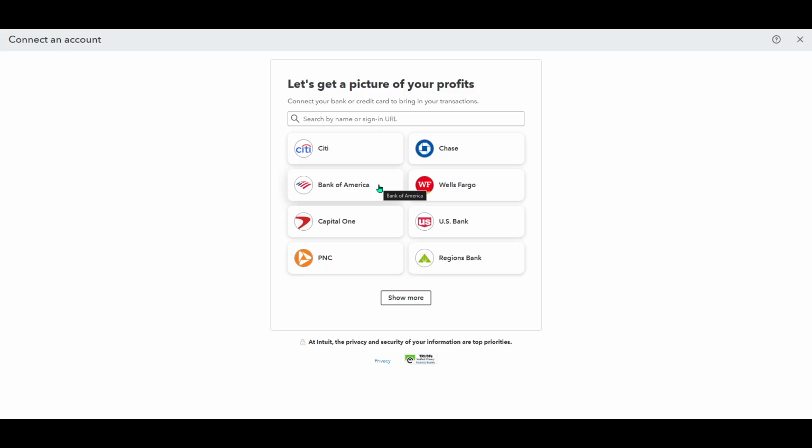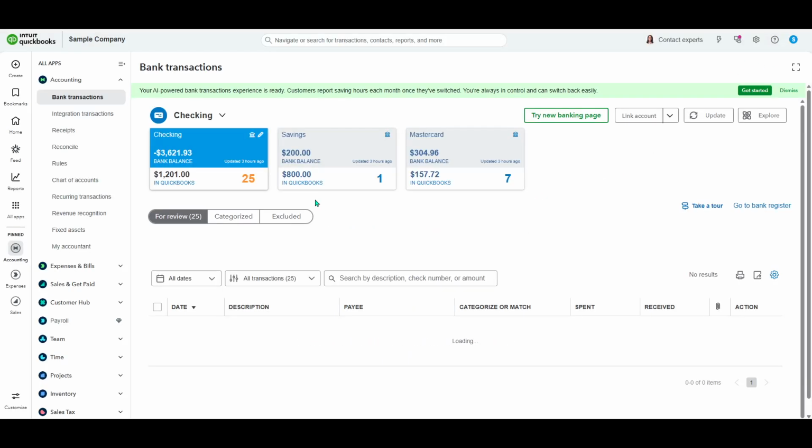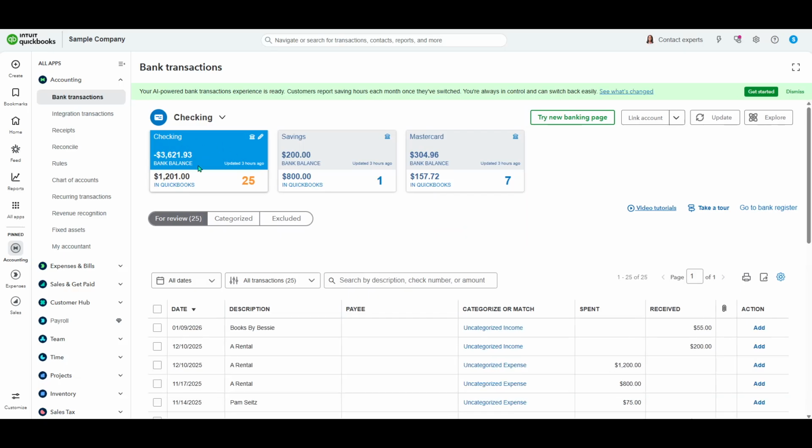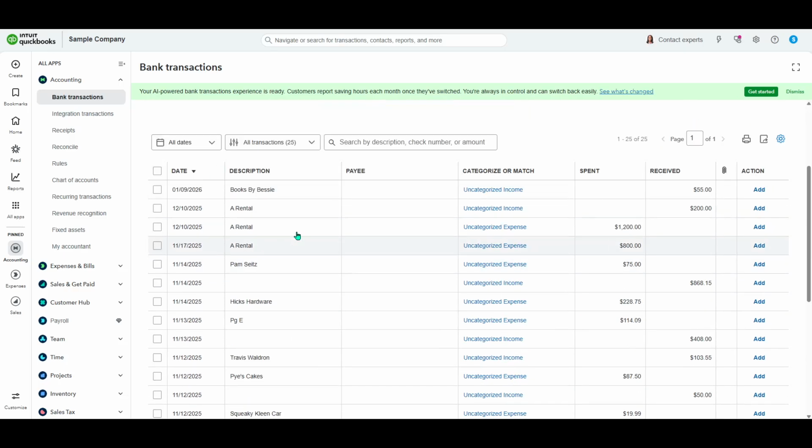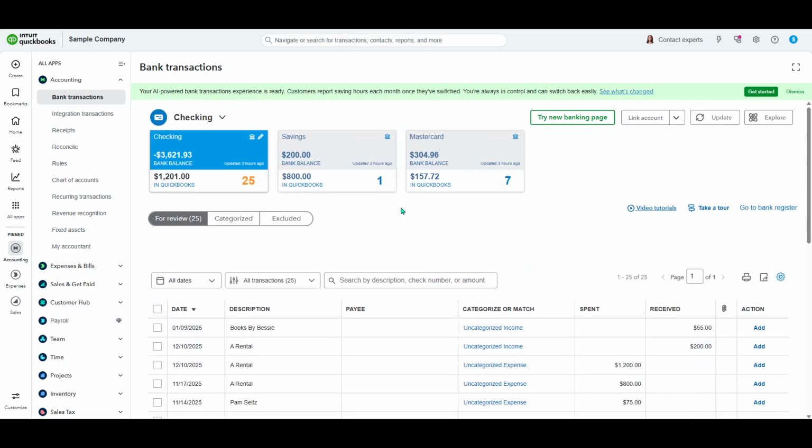Remember, this connection is read-only for transaction data. It doesn't let QuickBooks move money in your account. Once authentication is successful, the connection will complete, and your bank feeds will begin flowing into QuickBooks automatically. The initial download can take a few moments, especially if your bank provides several months of history.